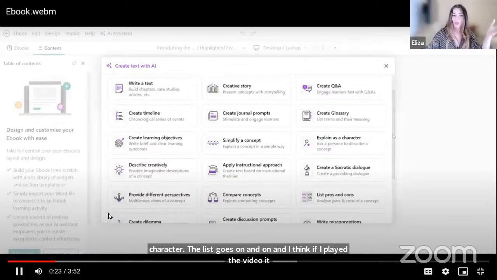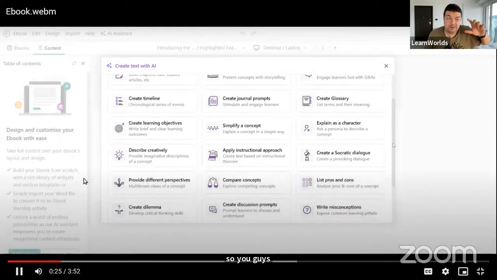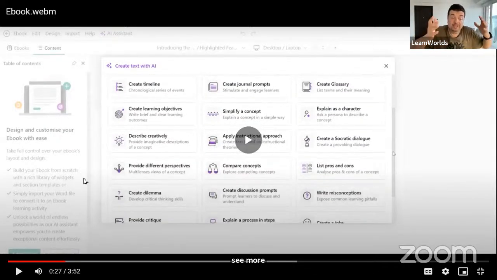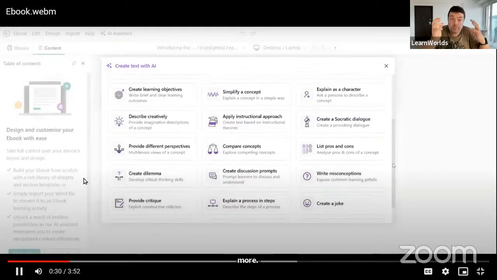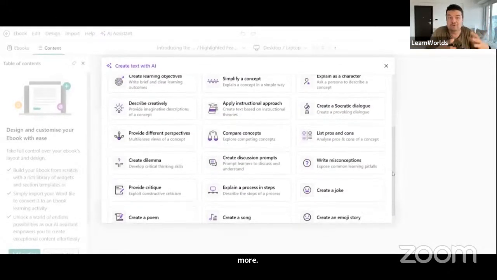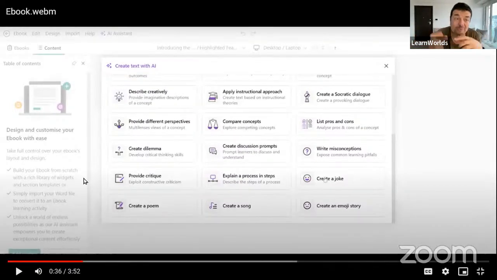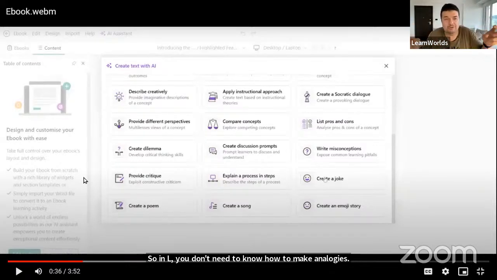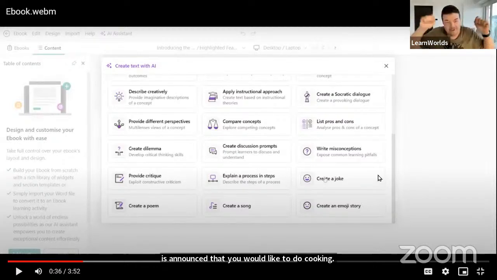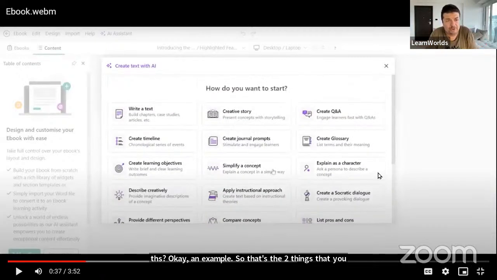And I think, Elisa, that this is the important stuff here. As customer educational trainers, you have to both know the prompting stuff, but also to know tools that can help you do all that stuff. So in LearnWorlds, you don't need to know how to make analogies. We do have here a template that will say to you, which is the analogy that you would like to do? Cooking. How far would you like us to go? Too much. Okay, yeah. That's an example. So that's the two things that you have, the prompts and tools. And it's not only about LearnWorlds. We feel that we are leaders, but several tools are offering these kinds of stuff.